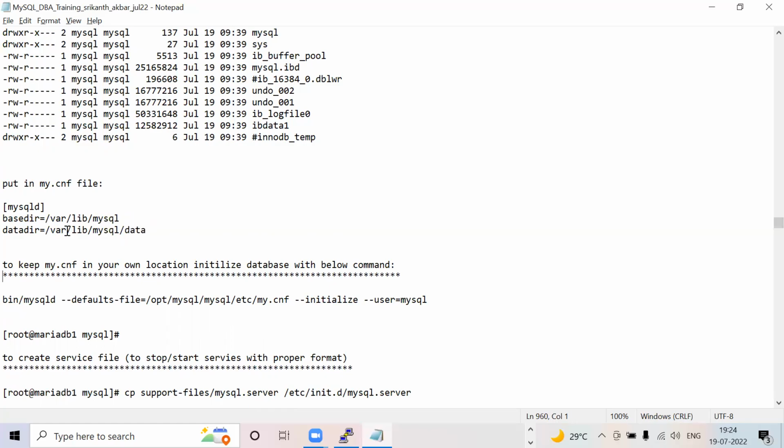And one thing, initialize. Here you can give --data-directory equal to the path, where lib MySQL data. That means at a time, I'm keeping my data directory in this location, and I'm going to keep my conf file in this location. Like this you can do the initialization.